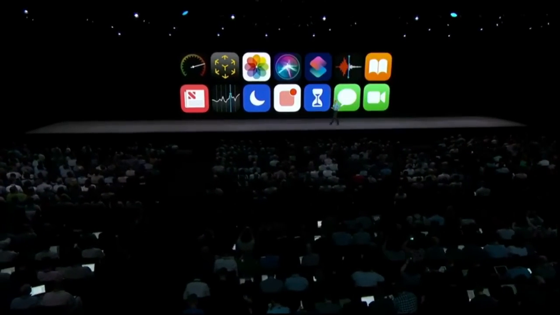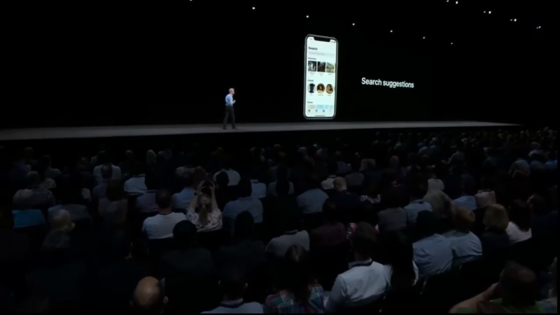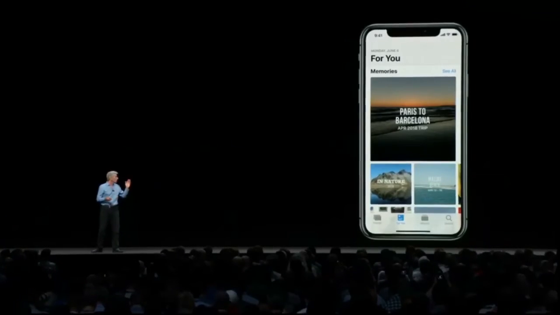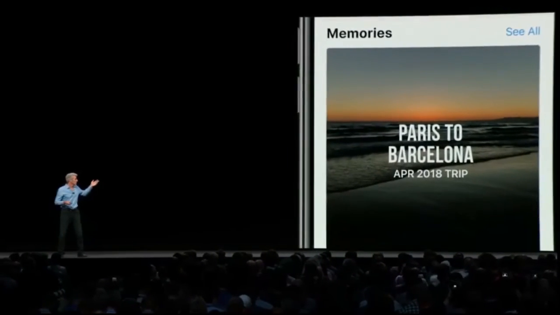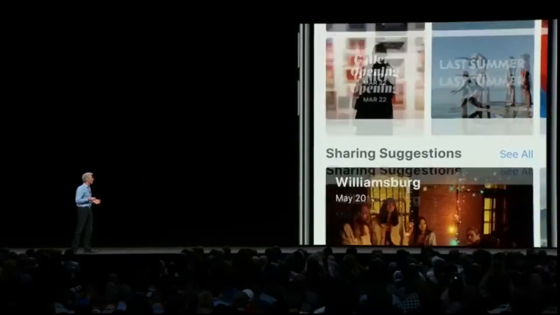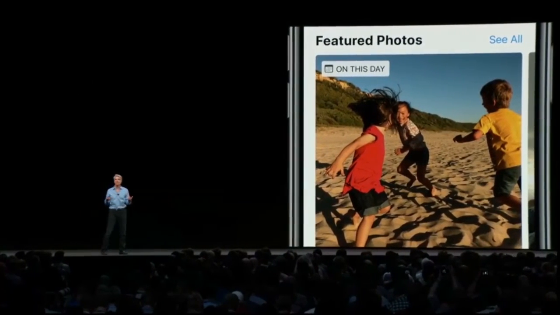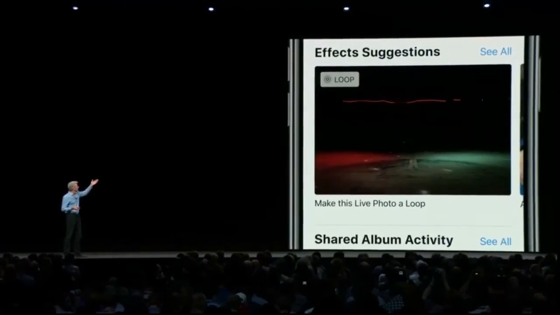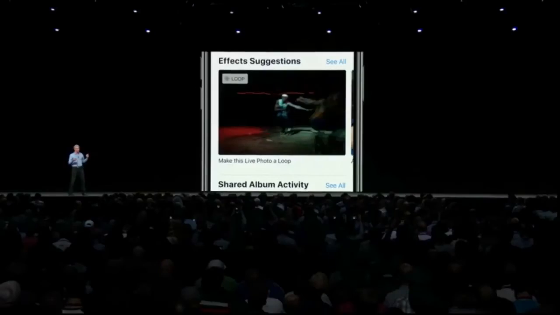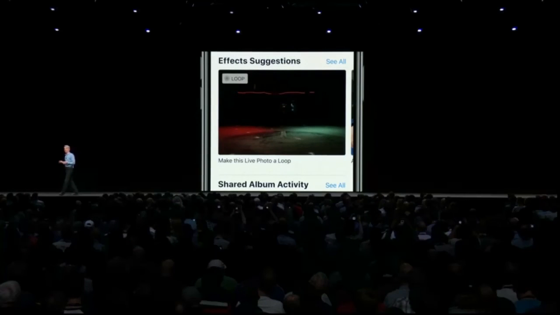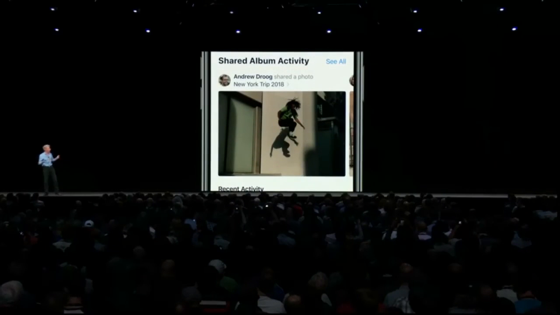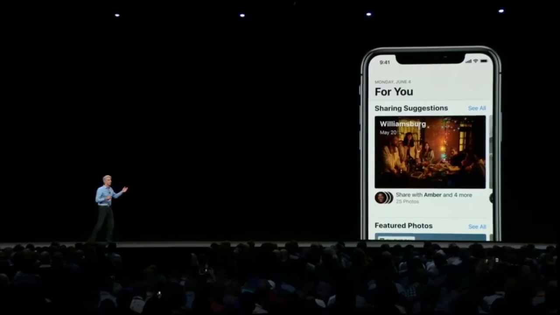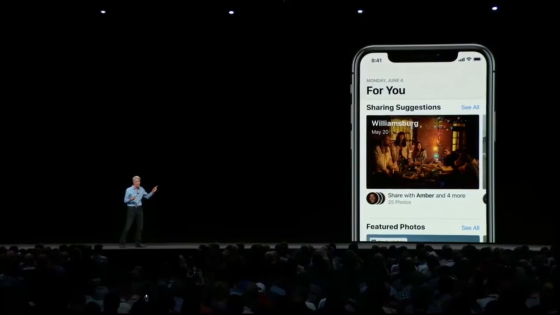Next, I'd like to turn to photos. In iOS 12, search now starts working for you even before you start typing with search suggestions. And with For You, you have all of your memories, those great memory movies, but more, like featured photos, highlighting a photo that you took on this day in past years. And effect suggestions, for instance, suggesting looping a live photo or applying a new portrait effect to one of your portrait photos.